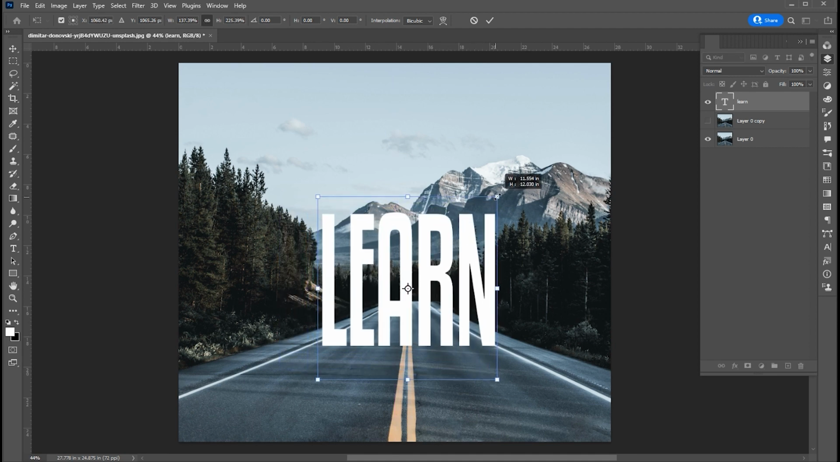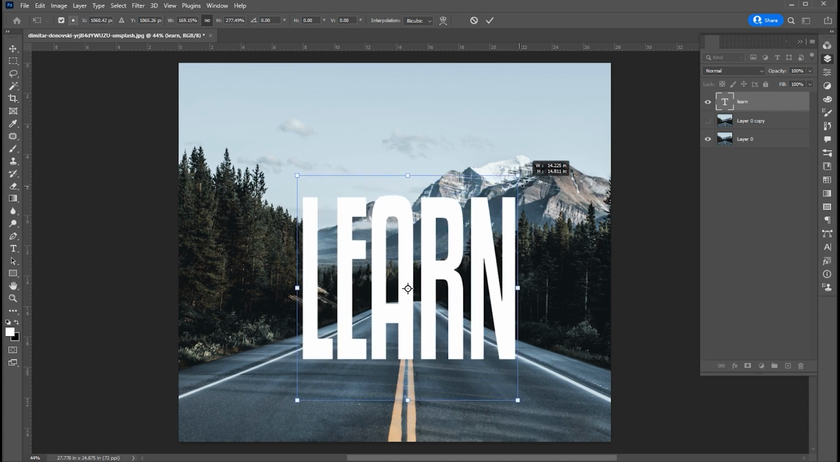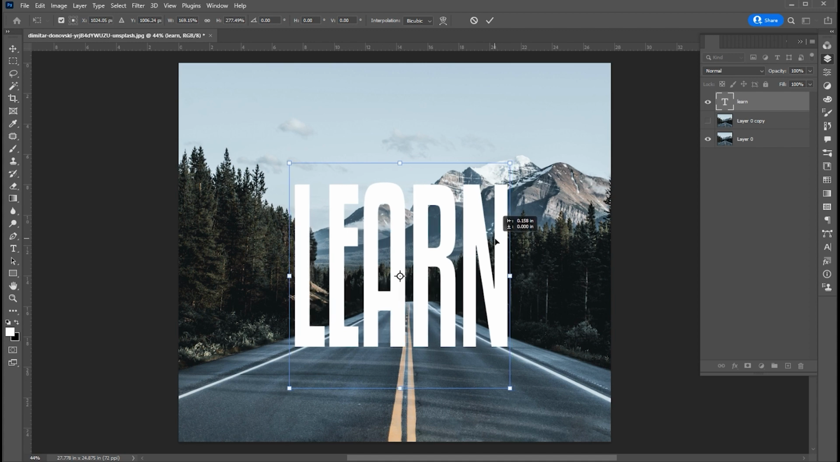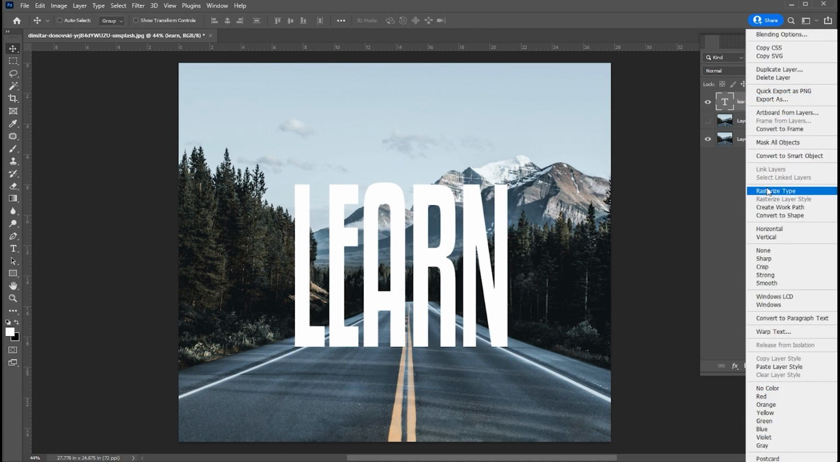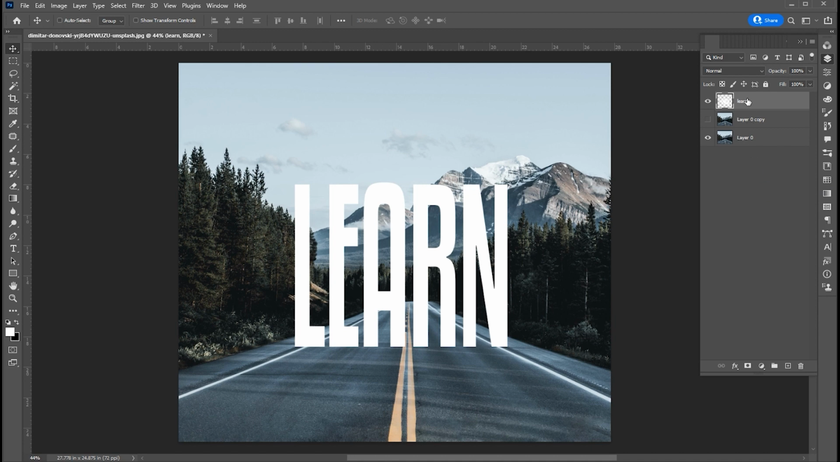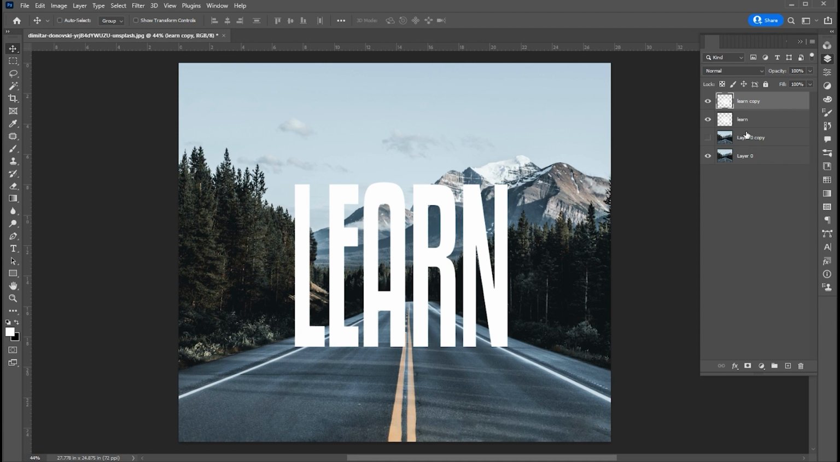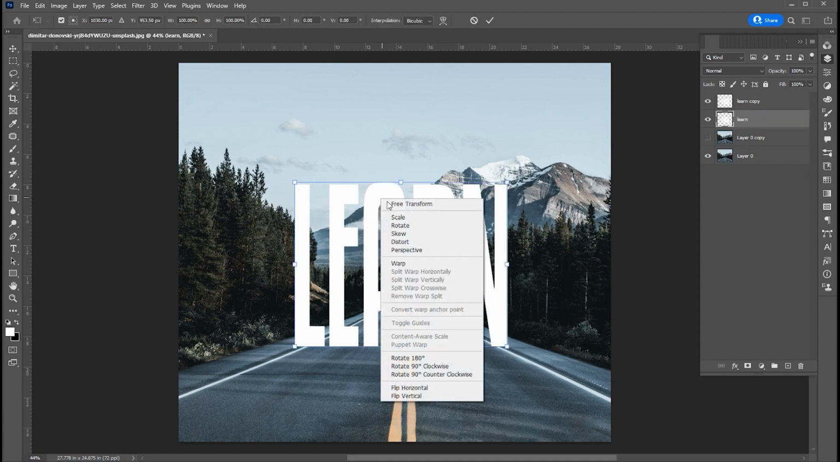Adjust it. Right-click on it and click on Rasterize. Create a via copy of it. Press Ctrl+T. Right-click on it and choose Flip Vertical.